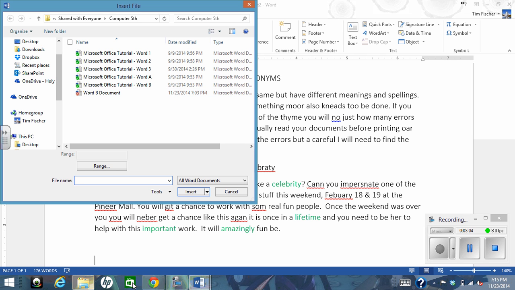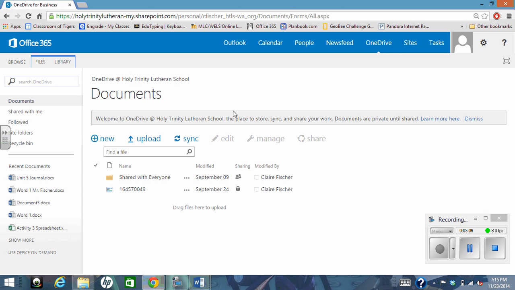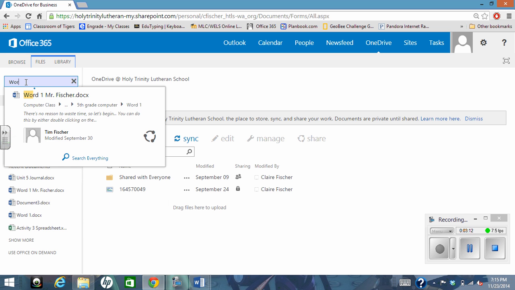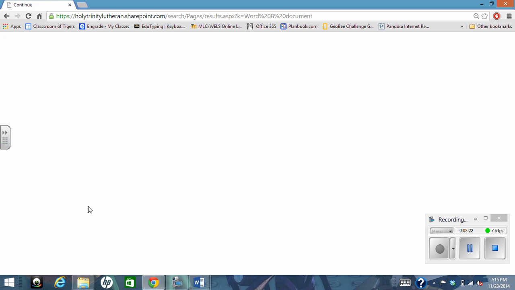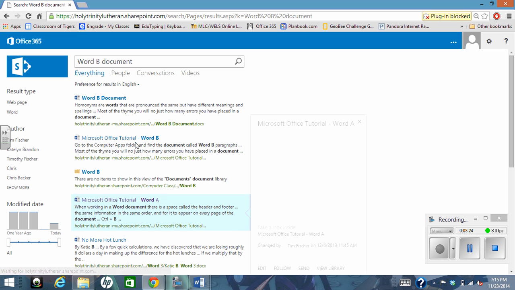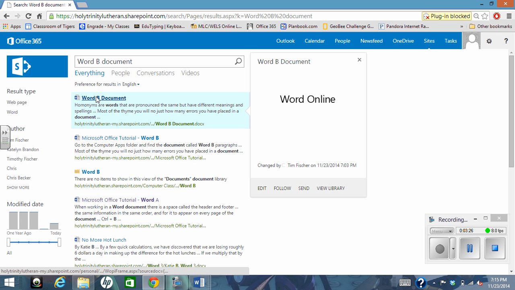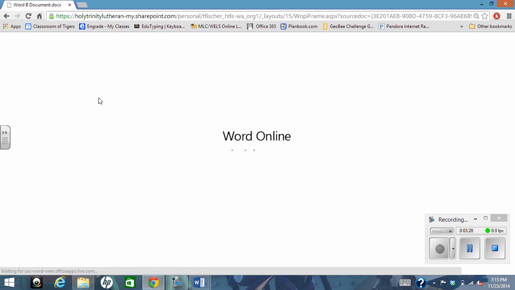So I'll cover this real quickly. You're going to go to your Office 365, then go to OneDrive. You come over to search, and it's called Word B document. If you just pick Word B and search everything, you're going to find it. Here's the Word B document, and you can click there.